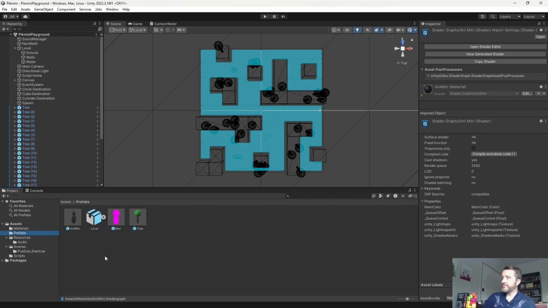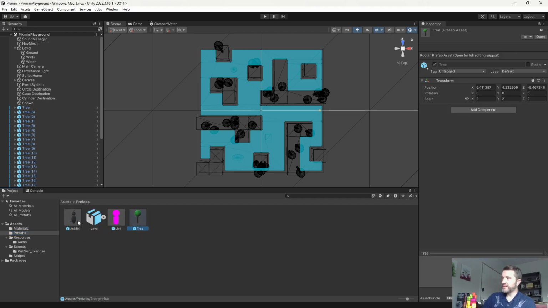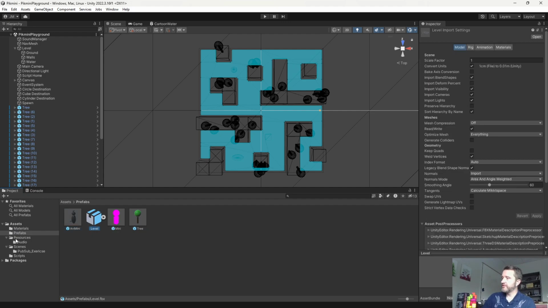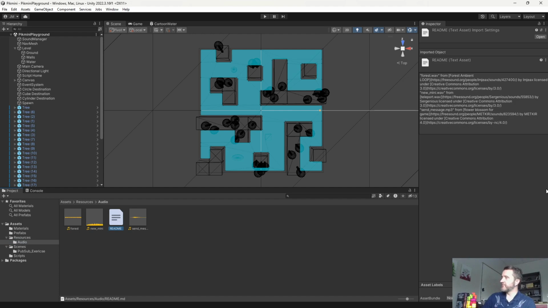We have some prefabs here, including the trees and the Animinies. We also have a baked version of the level. We have resources, in this case, mostly audio. Note that there's a README where I keep the licensing and information for the assets that I gathered externally. In this case, Creative Commons Sound and Music.